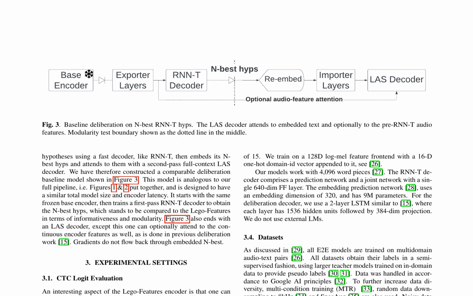The proposed deliberation baseline model utilizes a fast RNN-T decoder to generate NBEST hypotheses, which are then embedded and attended to by a full context LAS decoder, as depicted in Figure 3. This setup is designed to have a similar model size and encoder latency to the full pipeline, comprising the Lego features encoder and decoder. The baseline model starts with a frozen base encoder, followed by a first-pass RNN-T decoder, producing NBEST hypotheses for comparison with Lego features in terms of informativeness and modularity.